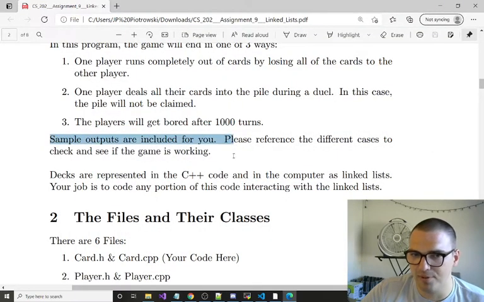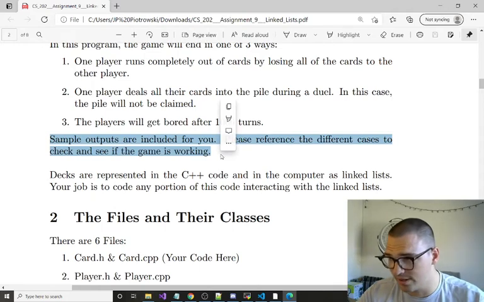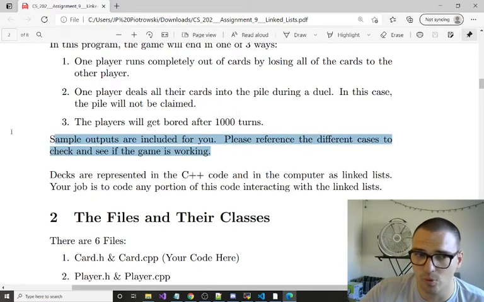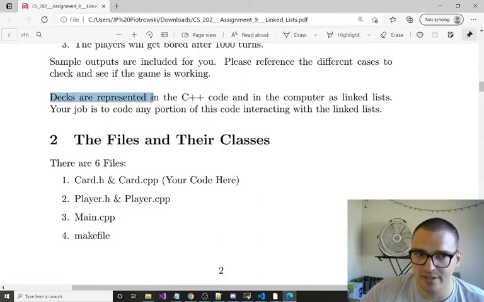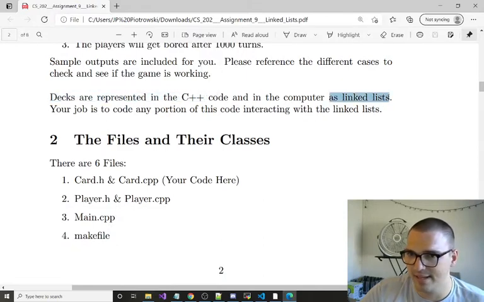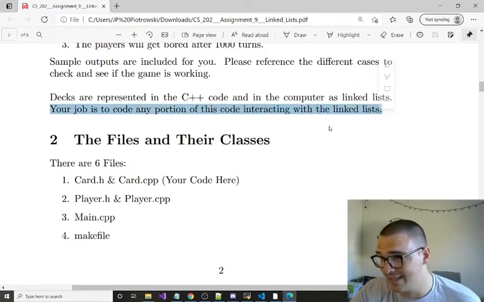I've included sample outputs for all 3 of these cases, so go take a look at those to make sure that things are working. And obviously the decks will be represented as linked lists. So your job in this assignment is just to code up any portion that's interacting with the linked list in the deck.